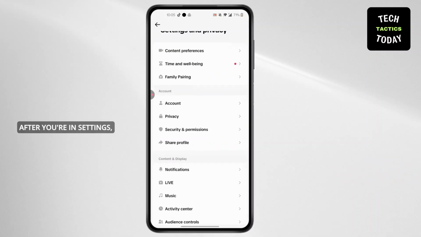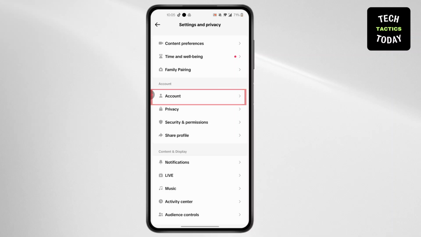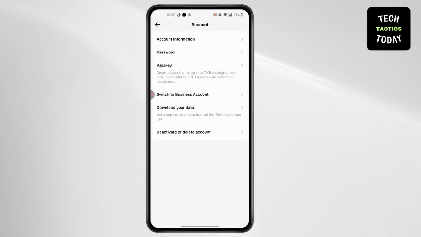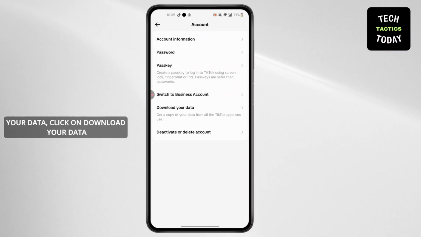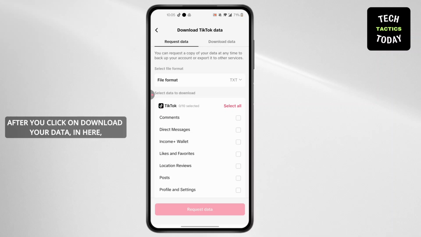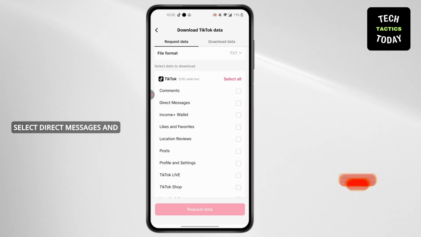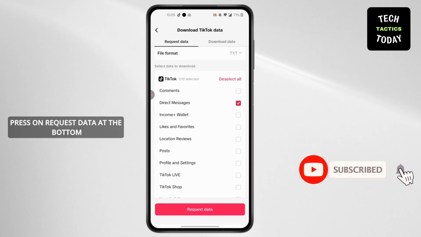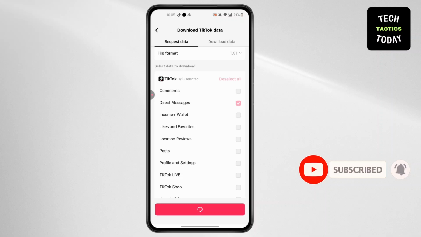After you're in Settings, scroll down and click on Account. In Account, you'll find Download Your Data. Click on Download Your Data. After you click on Download Your Data, in here, select Direct Messages and press on Request Data at the bottom.